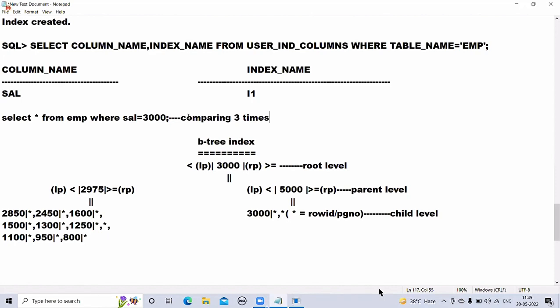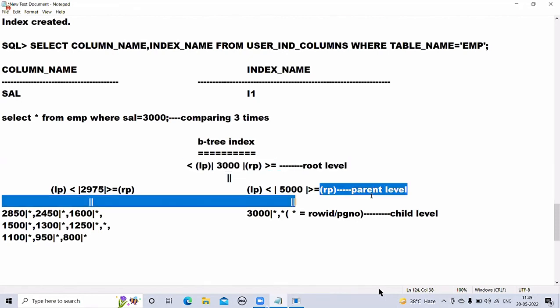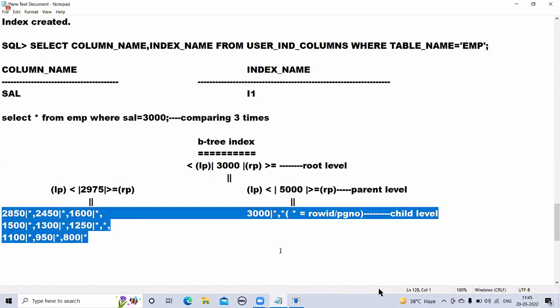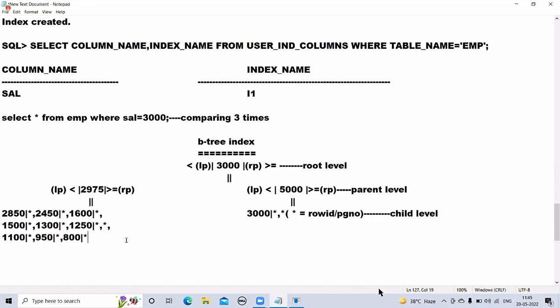So this is what we call the arrangement of binary data, or binary tree structure data arrangement. First root, parent, and these are all called the child level. Okay, so this is simple. Indexes work in the same pattern, guys.